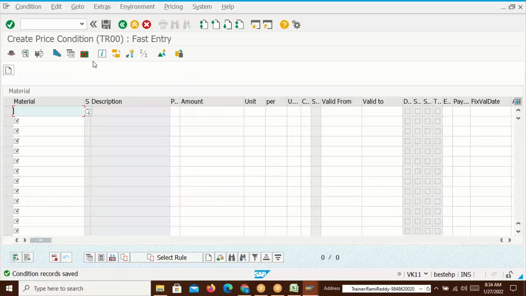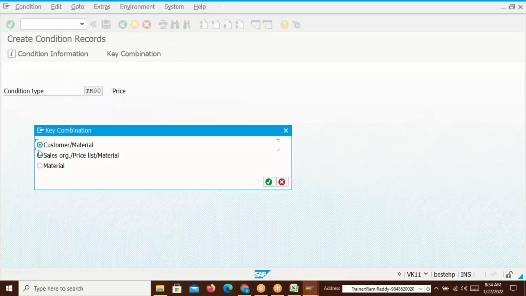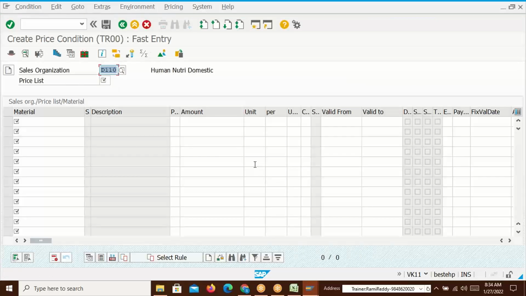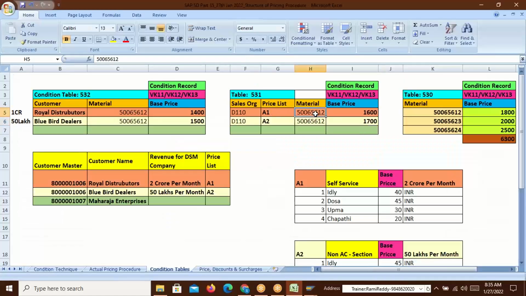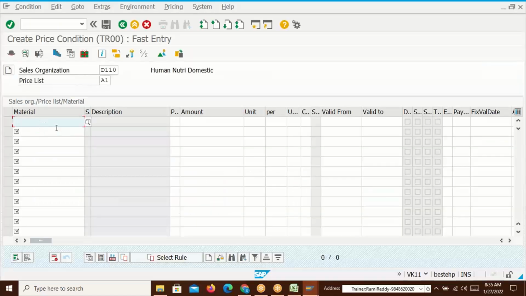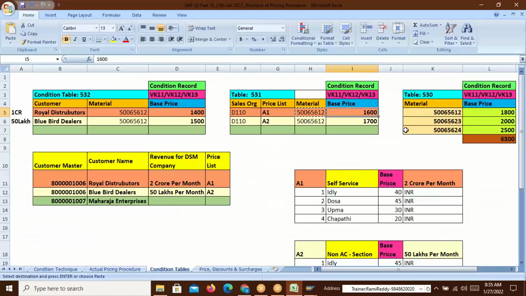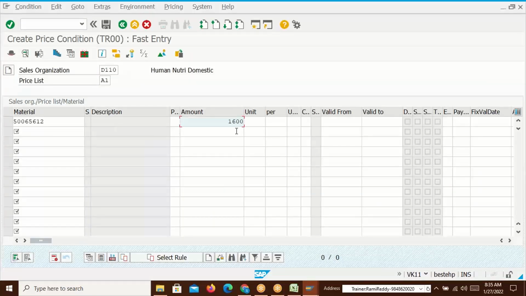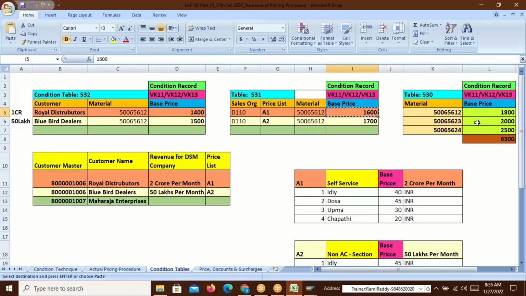Now how do you maintain? Same /n VK11, enter, click on enter. See here, choose sales organization, price list, material. Say continue. How many columns are there? 3 columns. Continue. See, it is showing you which sales organization. D100. Tell me what price list. If the price list in the customer master is A1 and if the material is this, then they are eligible for the better price. Apart from this, they are eligible for the 1600 price also. For the 1800 price also commonly they are eligible.